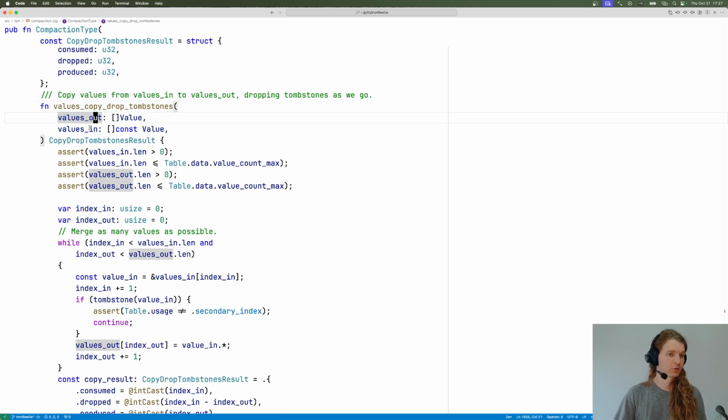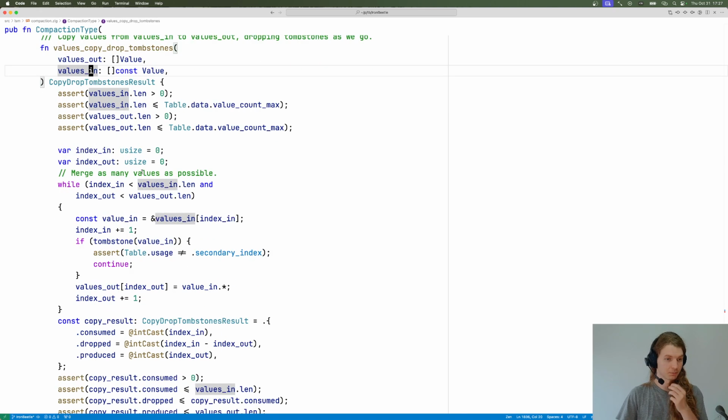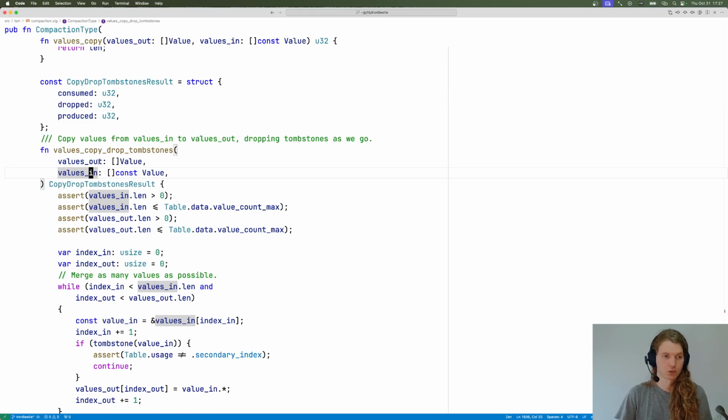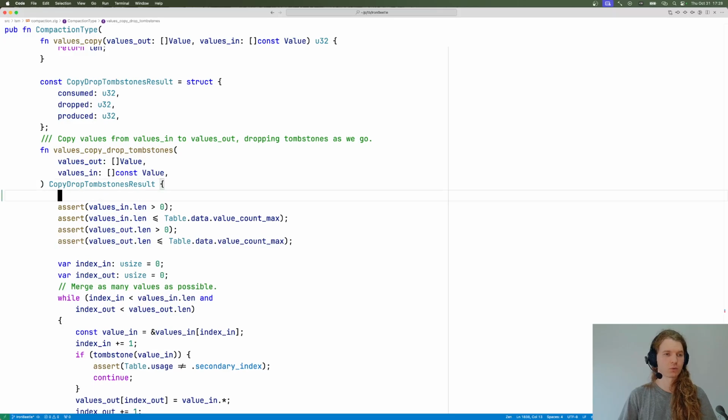So again, we have values out, values in. Quick tip. Why is it backwards, why is it not values in, values out, while it seems that in, out is a more natural order? Well, it is because when you write x equals y, you copy from the right to the left. And for our memcopy-like APIs, we go through that mnemonic. So what we assign to is always on the left, is always first.